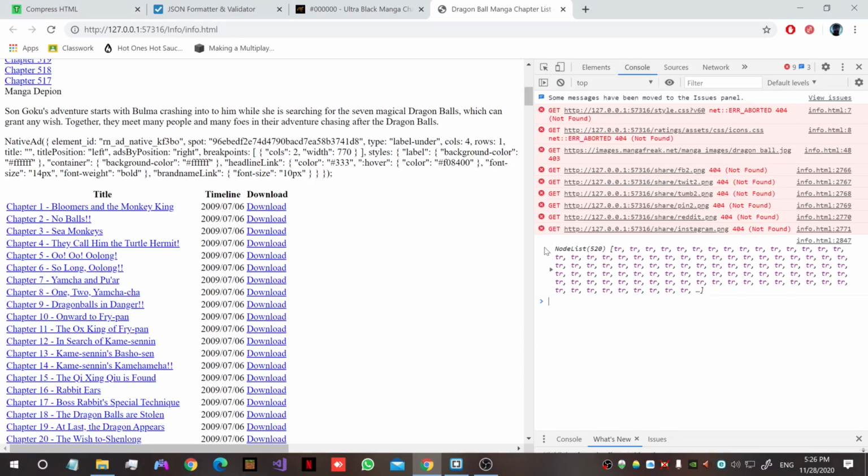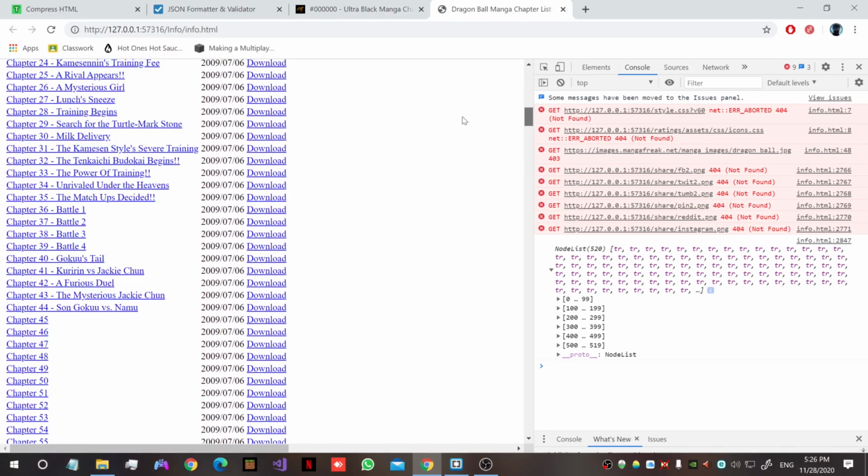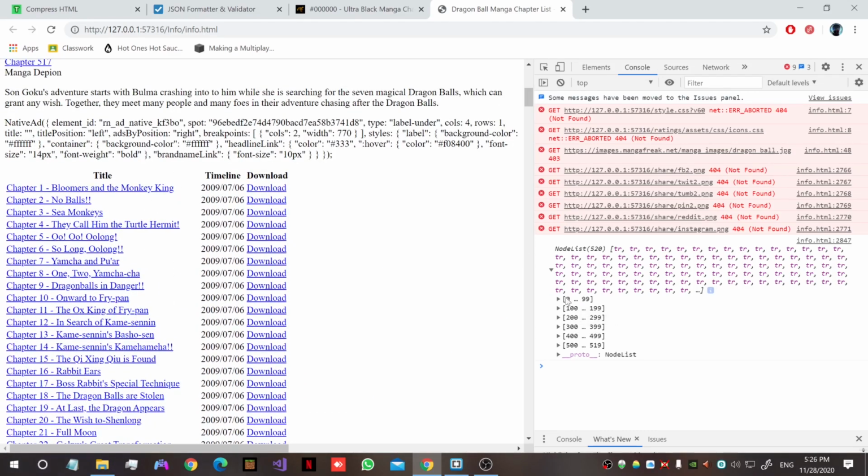You'll notice your computer starts going slower the more words there are in your thing, and if it doesn't, good for you. But it might start getting slower. So it's 519 chapters, it seems. Well, 520 to be exact. So that's good. That's all good.